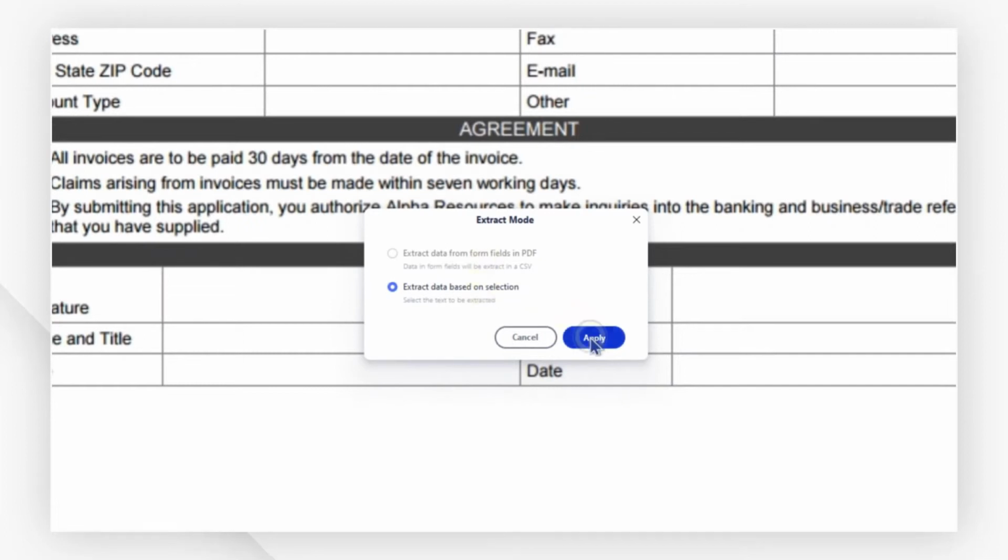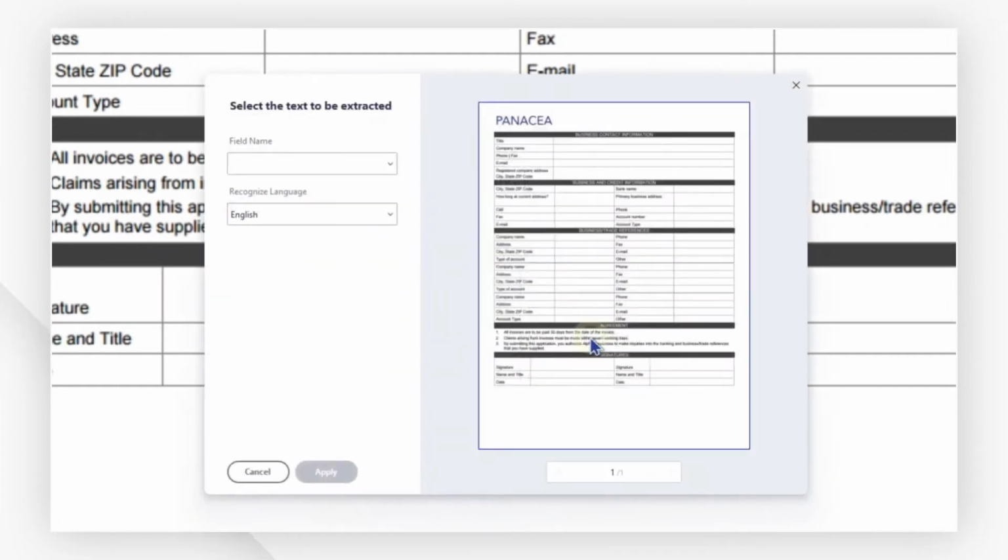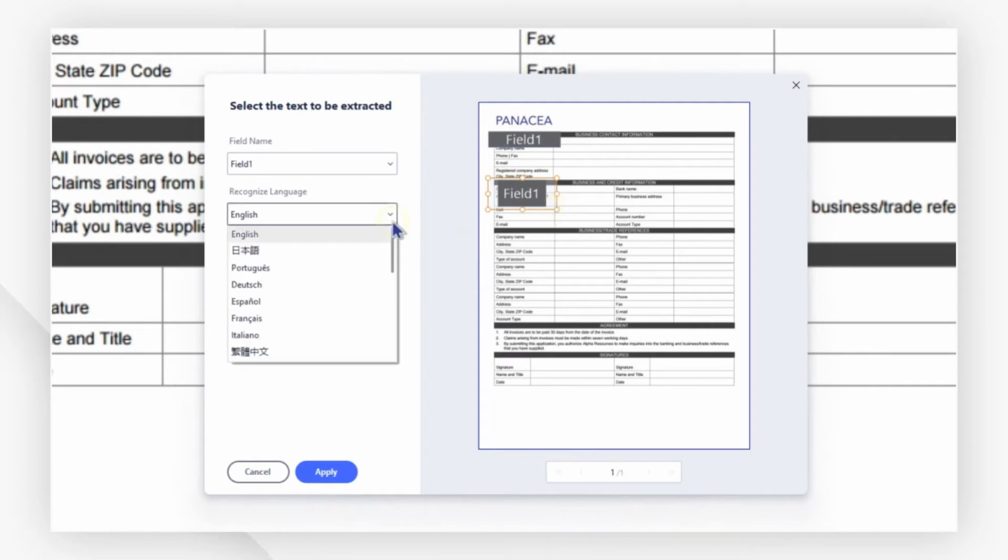Hit Apply, then create the framing areas to which you want PDFelement to perform OCR. The program will extract the data from these fields into a spreadsheet. Change the language if needed. You can also rename the selected fields so that you can identify them in the future. When you're done, click Apply.